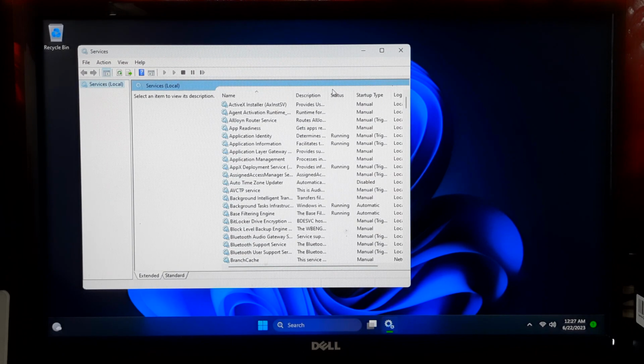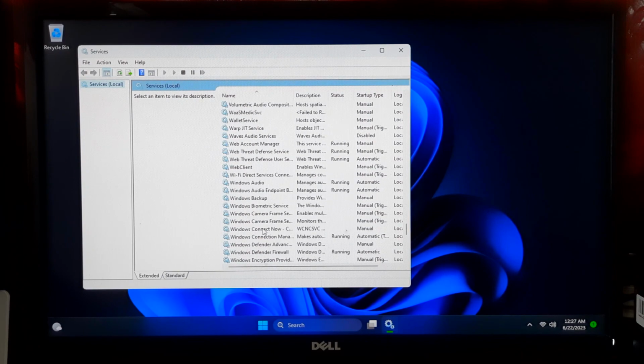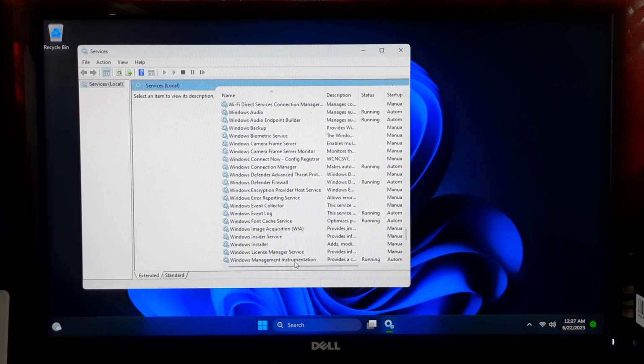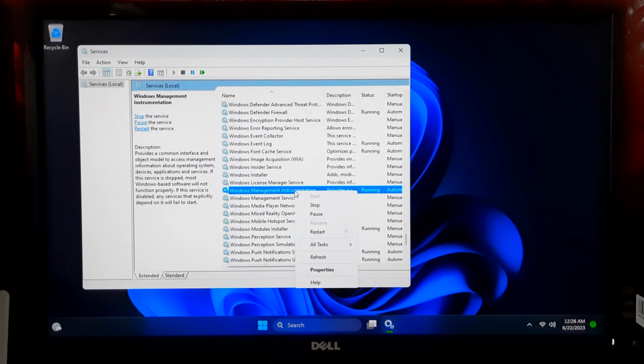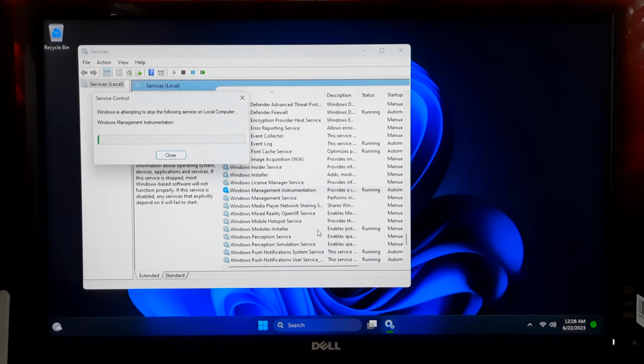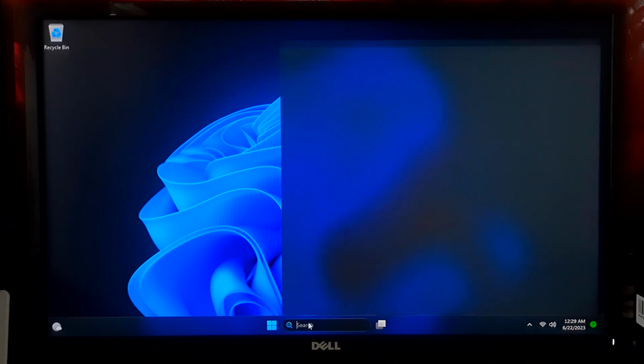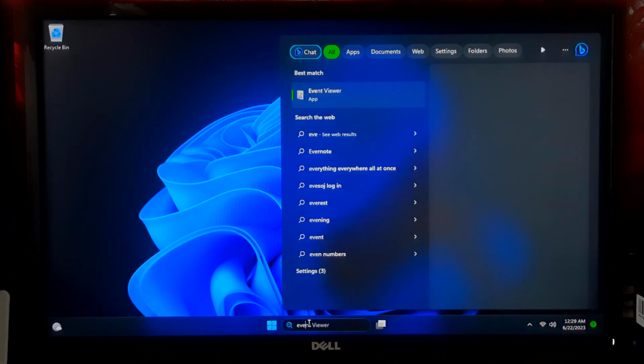Locate the Windows Management Instrumentation service. Right-click on it and select Restart. You can use the Event Viewer to check for any WMI-related errors.